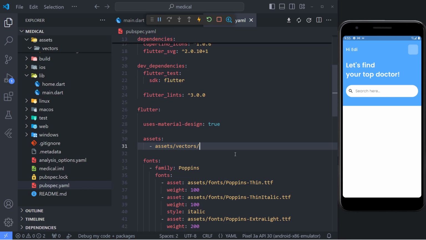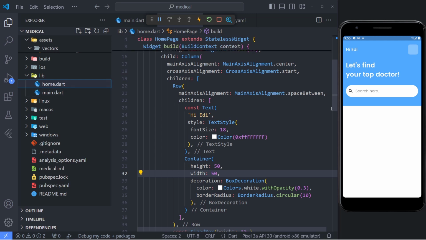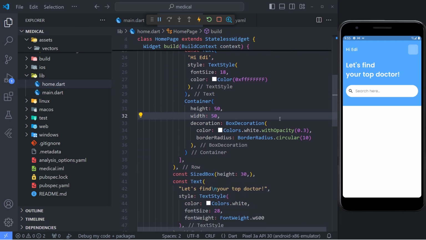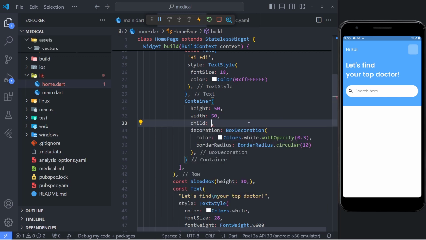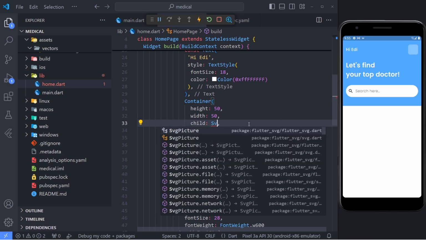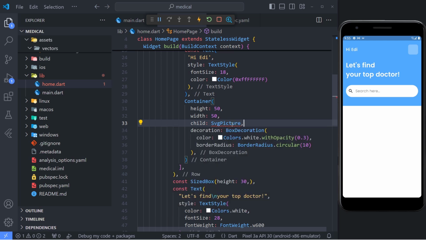Great, now we can use the flutter_svg package and the notification icon file in the project. Okay, now let's go back to the home page. Well, as you know, we have to use child to display the widget inside the container. Now in child, we have to display the SVG file. So we must use the flutter_svg package. To use the SVG package, it is enough to use the SvgPicture class.